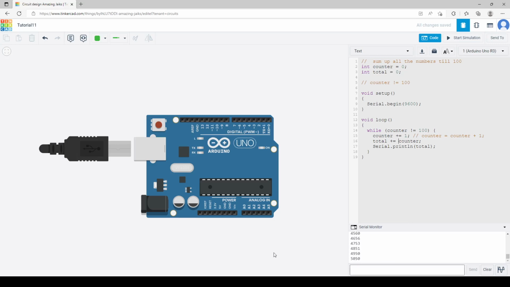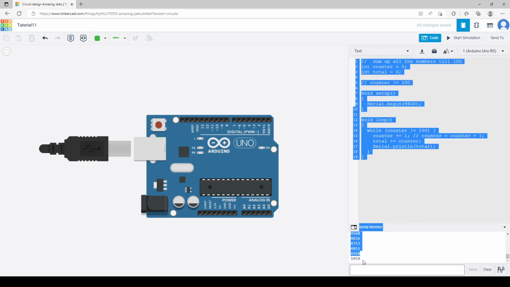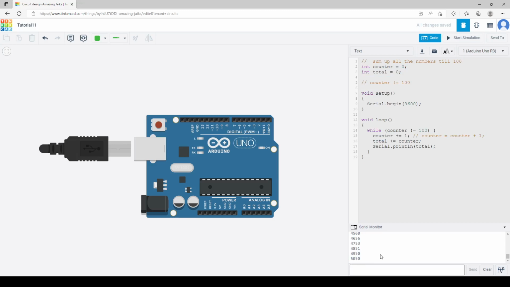Now let me show you the very ending. And 100 was also added, okay guys, because as you can see 4851 plus 99 is 4950, and 4950 plus 100 is 5050, right? So as you can see, our program was very easy, very simple, okay guys.